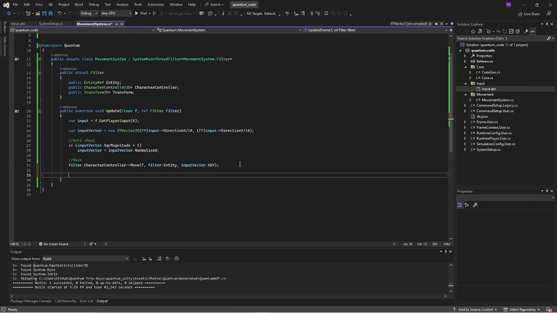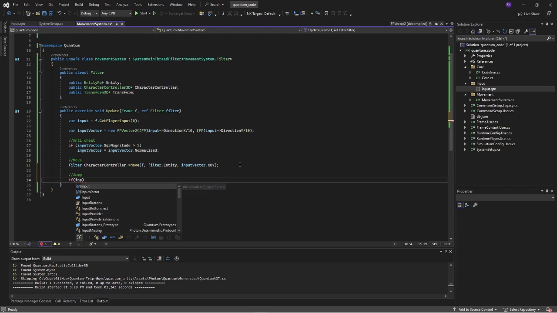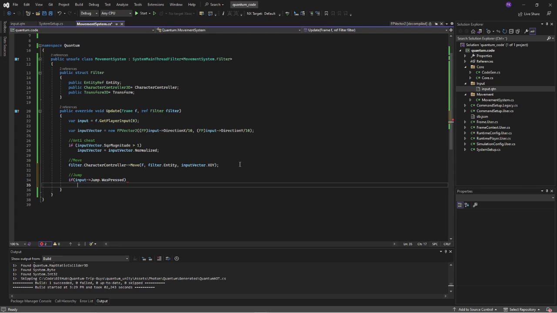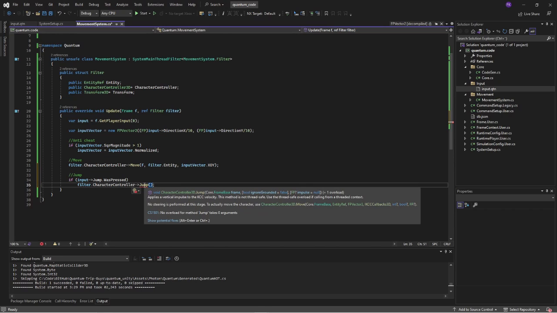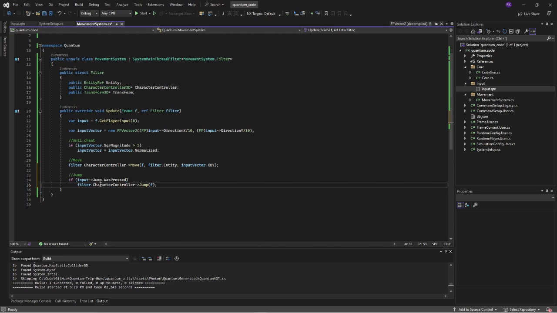So let's add jump. We are going to check if input jump was pressed. And if it was, we are going to do filter.CharacterController and then Jump, and it actually takes in something. Jump takes in a frame, so let's put in a frame there. Okay, so let's save that, and now we should be able to jump in Unity.